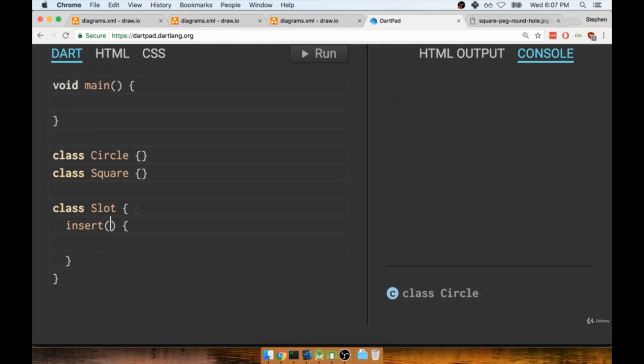So in order to solve this issue of insert needing to accept either a circle or a square, I'm going to turn this slot class into a generic class. To do so, I'm going to put that less than sign, greater than sign, like so. I'm going to put a capital T inside there.